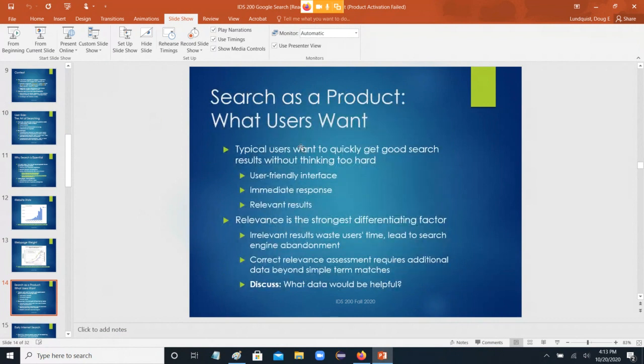What do users want? Well, typical users want to get good search results quickly without thinking too hard. So to that end, your search engine should have, number one, a user-friendly interface, something where you don't have to think a lot to use it. Number two, immediate response. The results should be delivered ideally in a fraction of a second. And number three, very relevant results. Hopefully, whatever the person is looking for is going to be right there on that first screen of results, so you don't have to go digging through multiple screens of search listings.